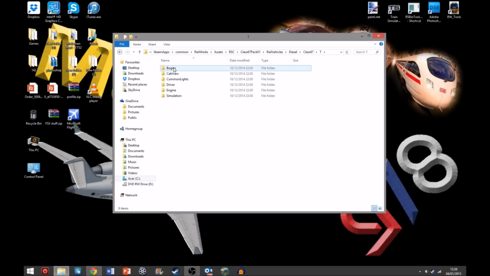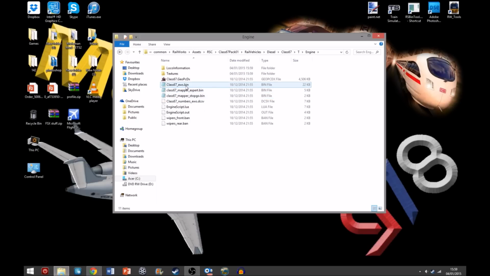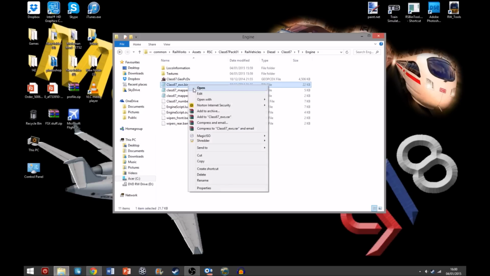So you open up here, and you don't want to worry about most of these files. You don't want to change a lot of what's in here, but you do want to go to Engine, and you've got Class67EWS.bin. This will be different for every train that you do, but in the engine folder there should be a .bin file, and we need to edit this using RWTools. This is the program you can use 21 times. So I'm going to open with RWTools.